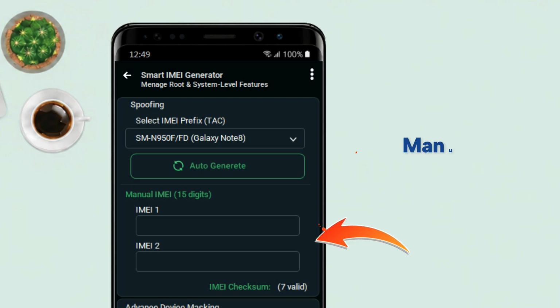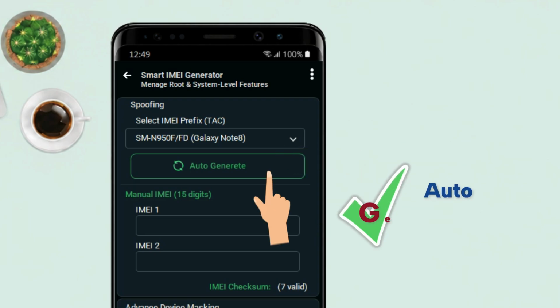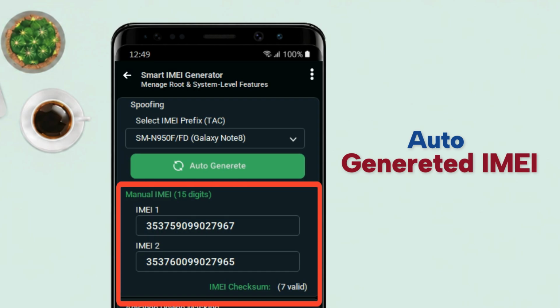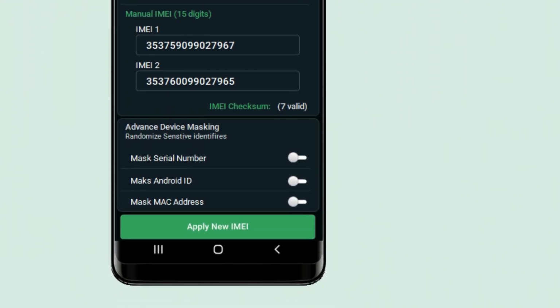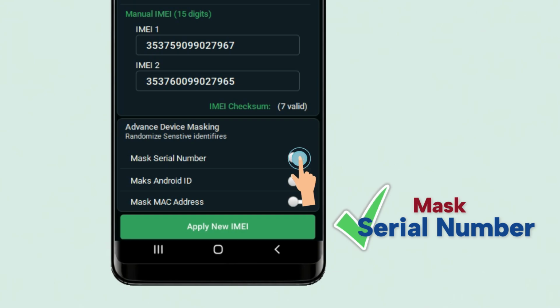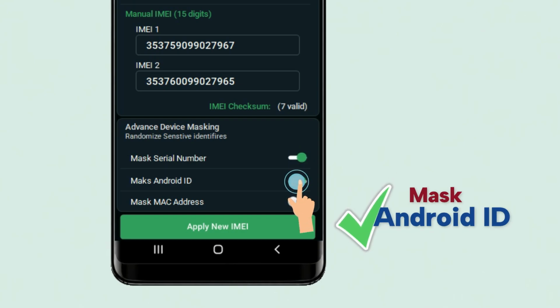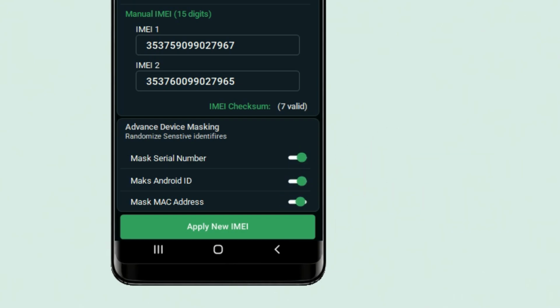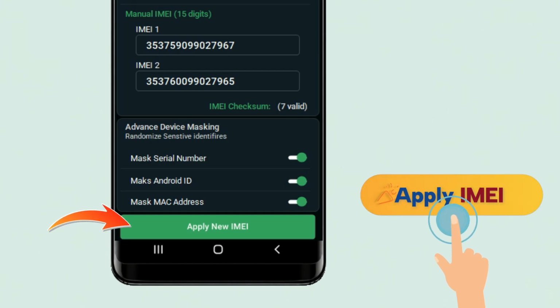From here, you can either enter IMEI values manually or use the Auto Generate feature to create new values automatically. You'll also notice additional masking options, including Mask Serial Number, Mask Android ID, and Mask MAC address. After configuring everything, tap Apply New IMEI.